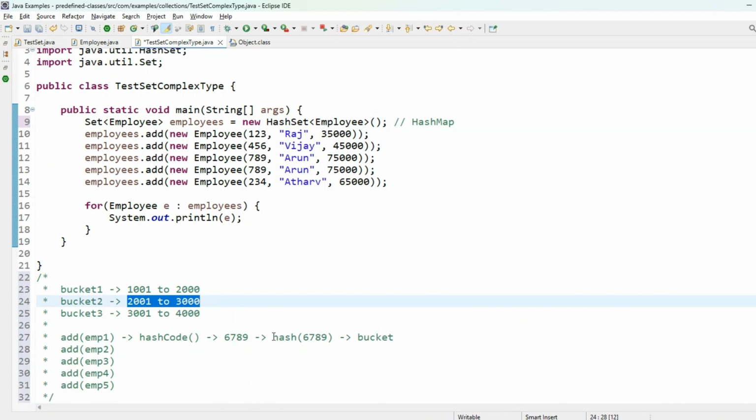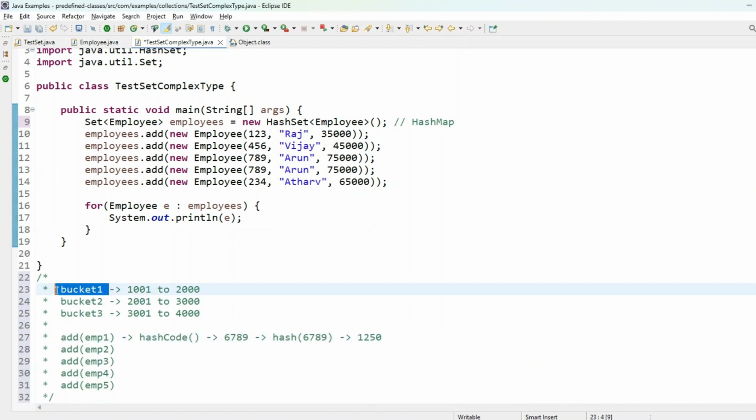But to understand the working of the hash set, we are trying to just assume some dummy numbers. Let's say the hash 6789 generates a bucket number that would be somewhere between 1 to 50. Then based on this number, the hash map is going to add the element in bucket number 1. So remember, though you are using hash set, it internally uses hash table or hash map to store the element.